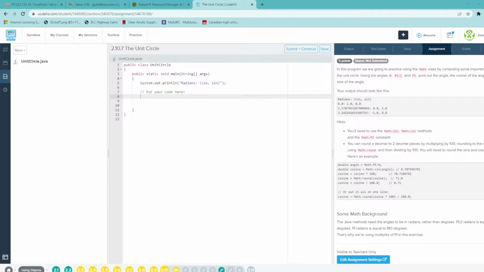Now we've got to get those calculations working, and they give you some pretty good hints down here. Because we're going to be using 3 values, I'm going to declare all my variables first so that I can recycle them all and just copy and paste from there. So I'm just going to say double angle, double C for cosine, and double S for sine. Okay. Once they're declared, now I can assign them values.